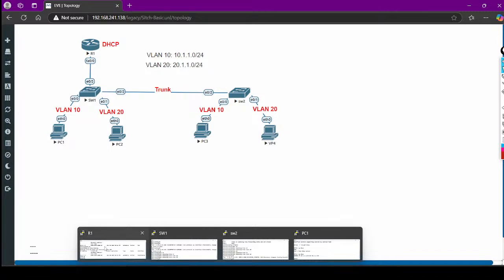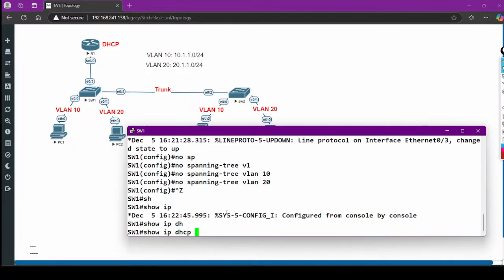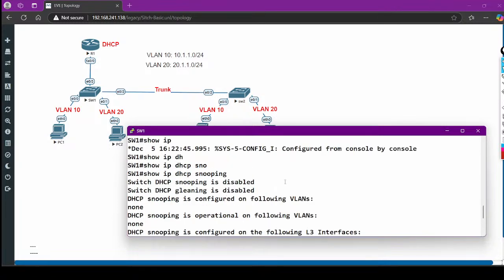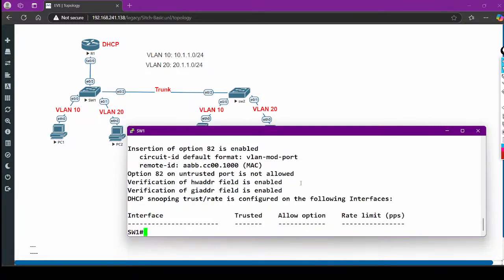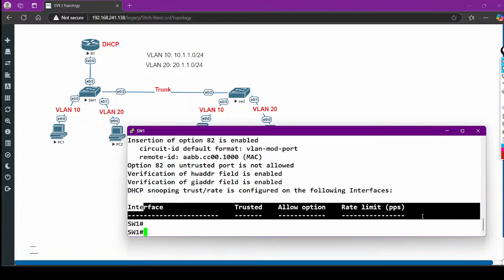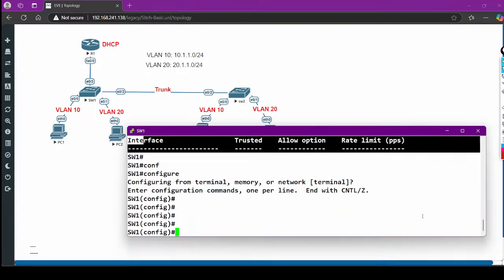On Switch 1, show IP DHCP snooping. By default, you can see whether snooping is enabled or disabled. Disabled. By default it is disabled. So first of all let me enable it, and you can see there is no trusted port, meaning all the ports are untrusted, right? Once you enable snooping, all ports will become untrusted.